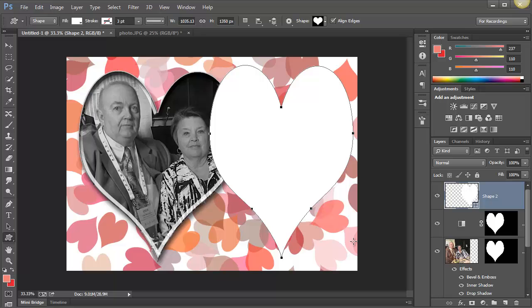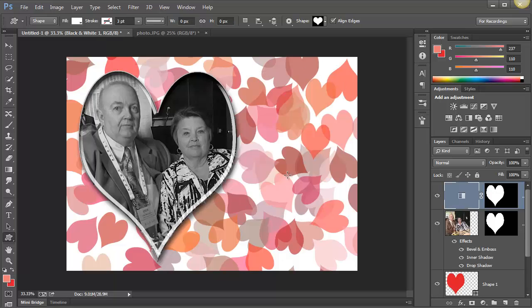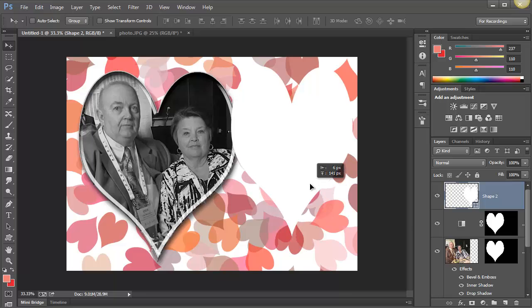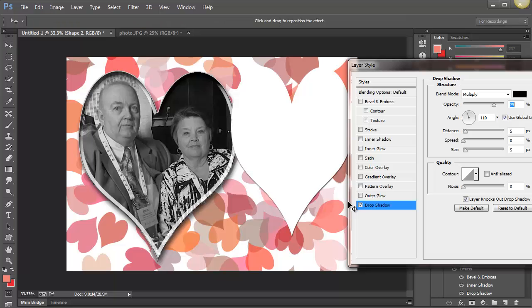And let go. That's too big, obviously. We can just undo that, Control Z, and let's make it about that size. And we can still change that. Don't freak out. I'm going to turn on the Move tool and push it up to the top a little bit. And now I'm going to basically click on the FX again, and this time I'm going to click on a drop shadow down there at the bottom.